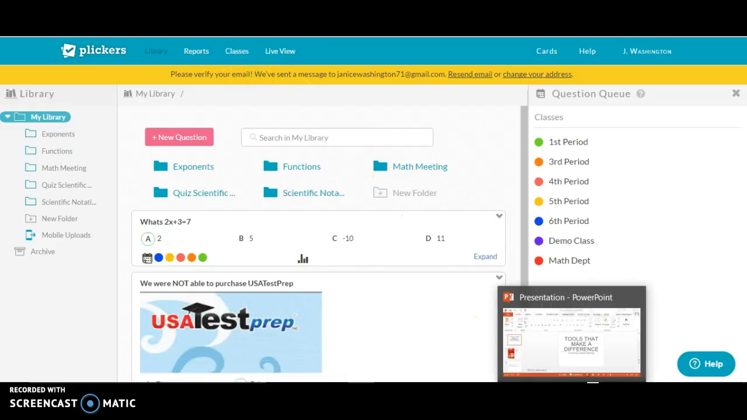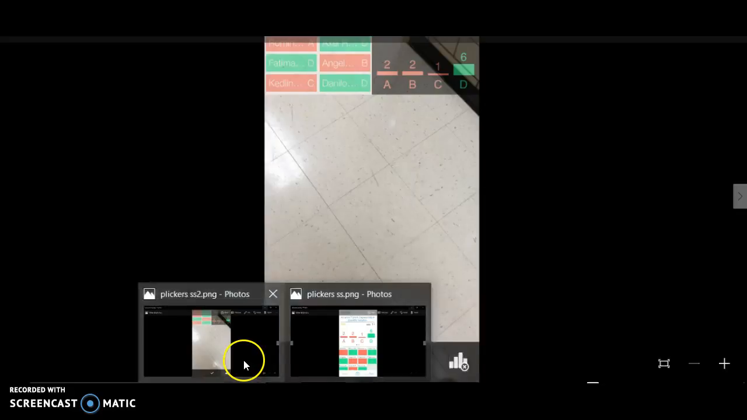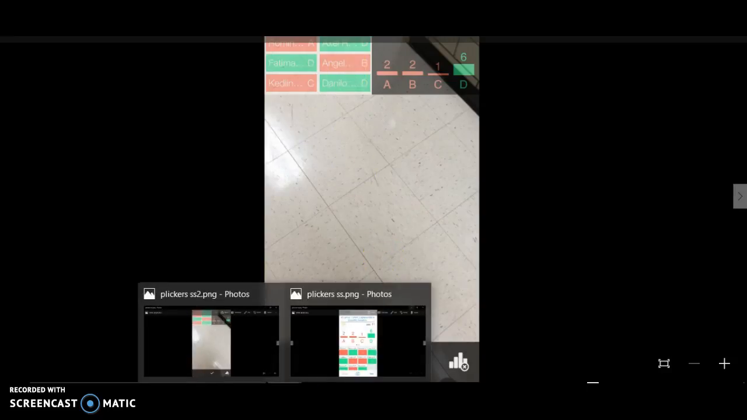Just to show you a screenshot of what it looks like when you actually use it. You use your phone. When you use your phone and you're scanning the room, because they have a QR code, you're able to see which students in that moment got it correct and got it incorrect. As you can see, their names, green means they got that question correct, red means they got it incorrect. So me as a teacher, I'm able to see in that real time which students understand and which students do not understand that particular question.